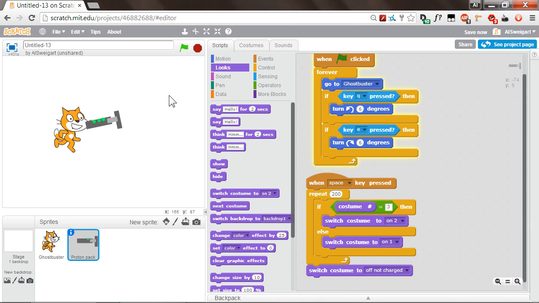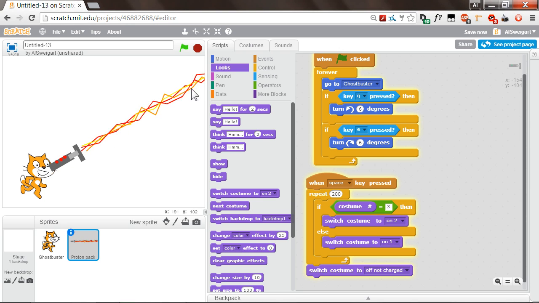You can walk around, you can aim the Proton Pack, and then when you press space, it'll turn into that shooting animation. So right now it's switching back and forth between these costumes, and it's repeating through this 200 times, and when it's off, it goes back to that not charged costume, and you can tell because the lights on it are now red instead of green.